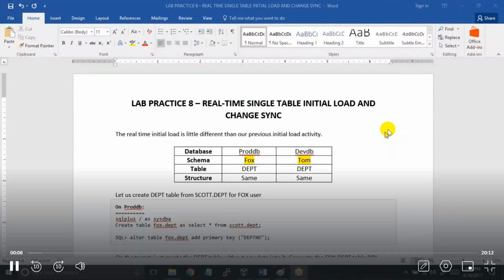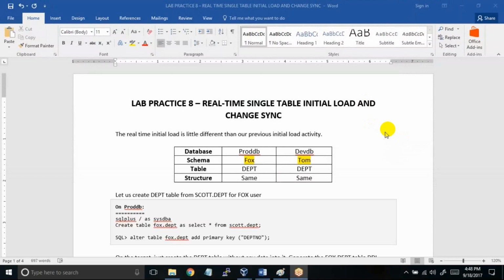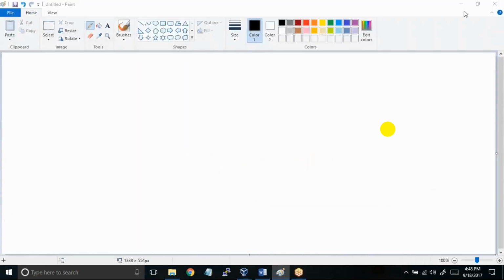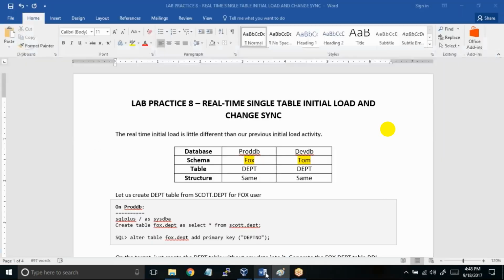So, in this video, I'll be talking about the real-time single table initial load and change sync. So, how things are done and executed in real time. In the last video, we have seen how to perform the initial load and configure the change sync. So, let us revise what we have seen earlier, and then I'll get back to the real-time process.